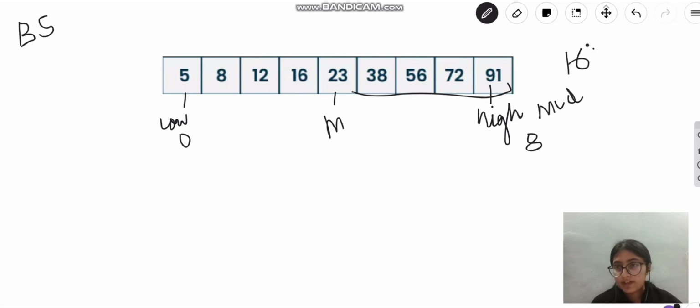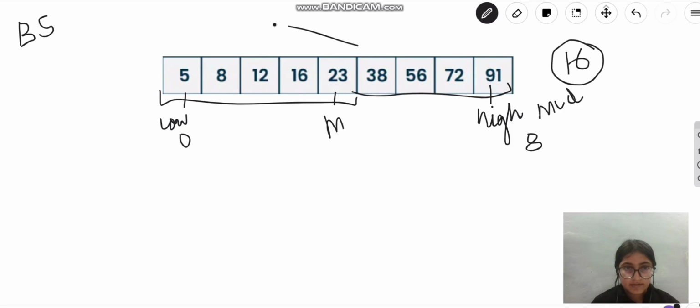So now we have to find 16. Is 16 greater than mid or less than mid? 16 is less than our middle element. So we will do our search on the left side. So now our array is this.